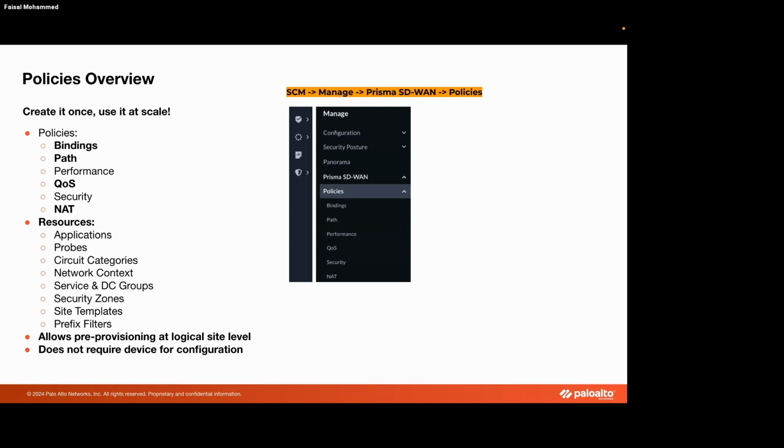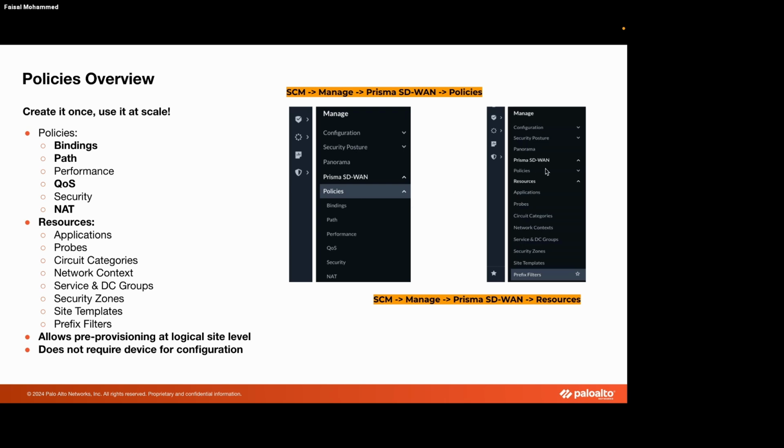As I mentioned, in the Strata Cloud Manager under the Manage page, the shield icon over here is where you have the policies and resources. These are the two primary locations wherein you would build your policies for the Prisma SD-WAN branch sites. The policies are applicable only to the branch, not to the data center. Data center is just transit forwarding the traffic.